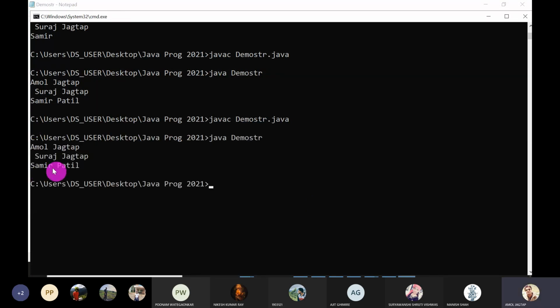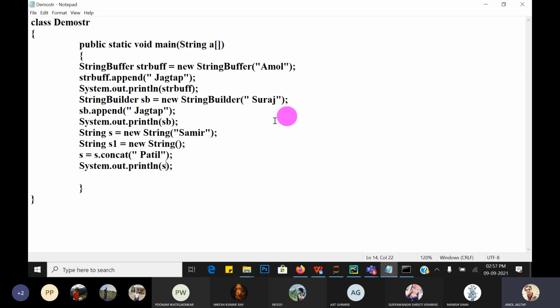Oh, yes. What is the result? Samir Patil. Yes. So guys, is String s mutable? No. Actually, what happens? This s stores the address of the Samir string. For example, if the Samir string has address 100, first it stores the reference 100. When you change it, s.concat Patil, what happens? Samir Patil is created, a new memory location is allocated for Samir Patil, and that reference is stored again in s. So references are changed, but the strings are not mutable when you have created the strings using the string class.